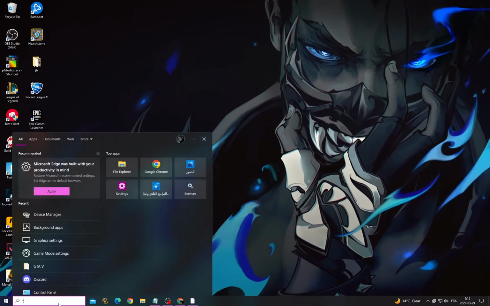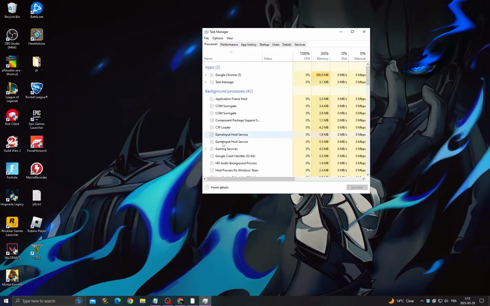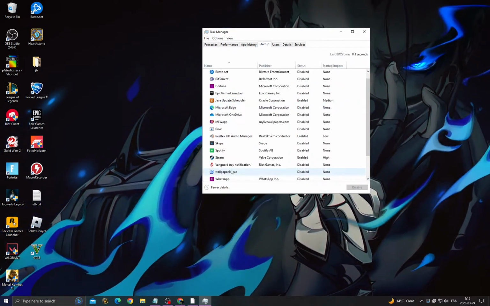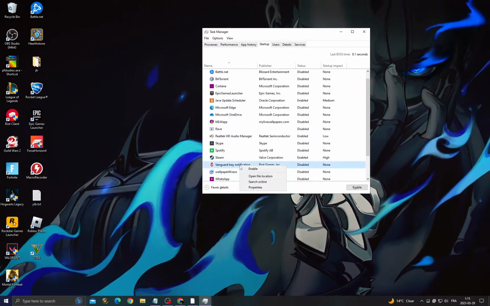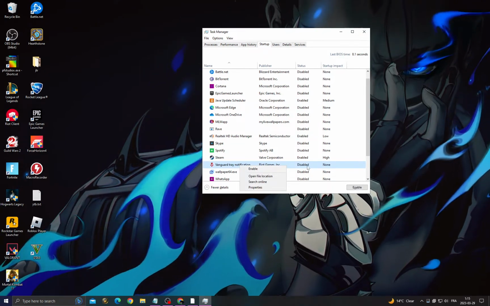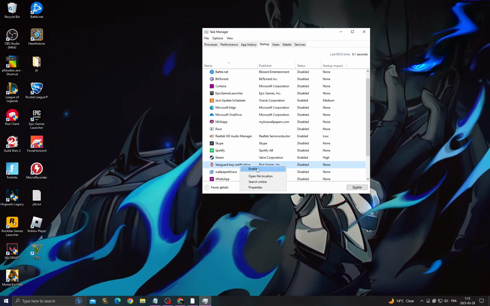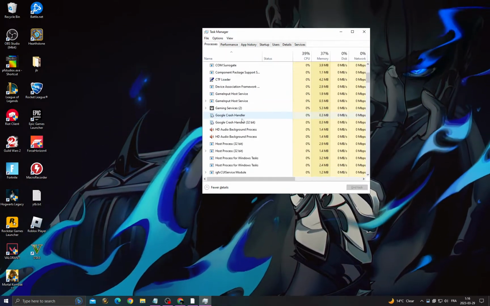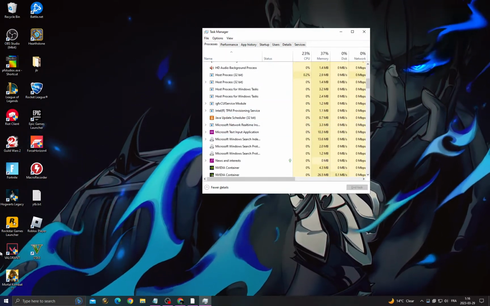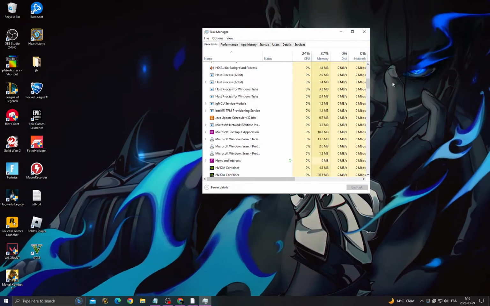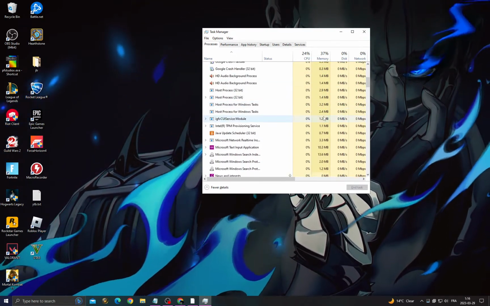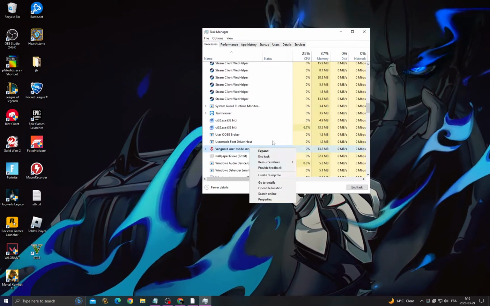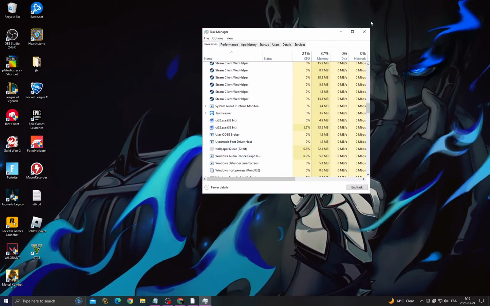Type here Task Manager. And now go to Startup, scroll down, here we'll find Vanguard Tray Notification. If you find it, disable it, or just enable it. And then scroll down until you find anything related to Valorant, like Riot Games, Vanguard or something like that. Just scroll down until you find it and then just right click on it and click End Task.